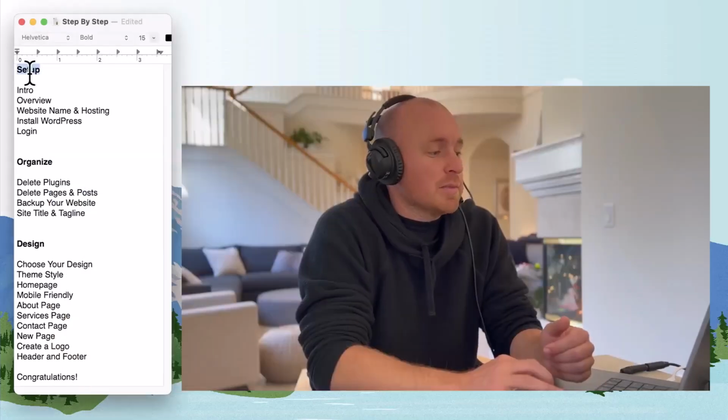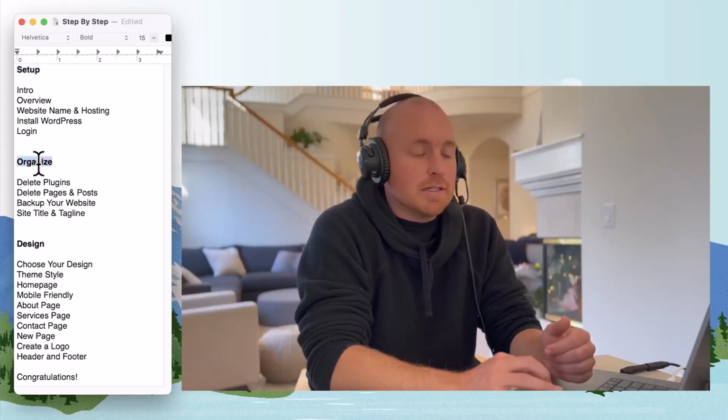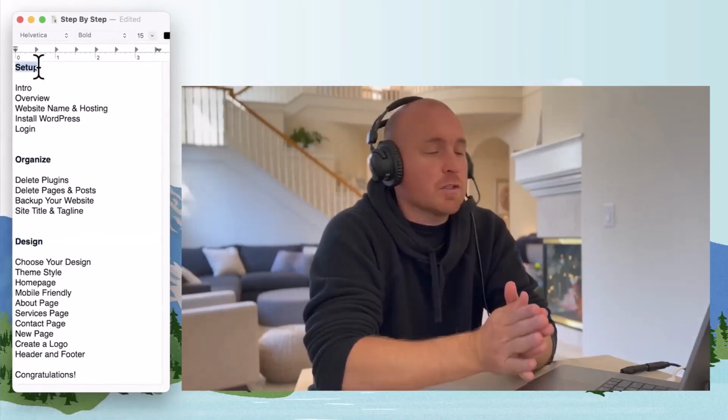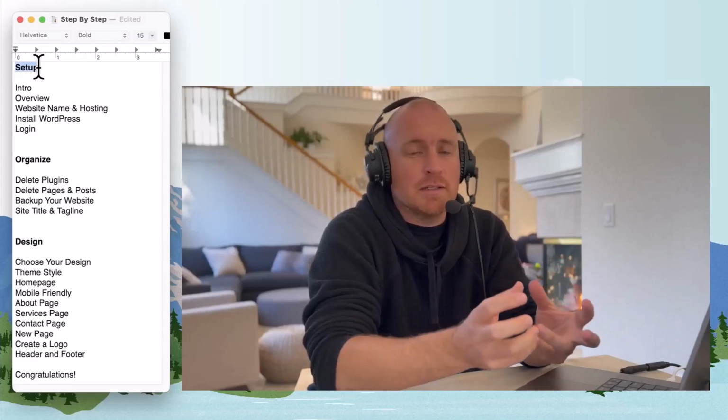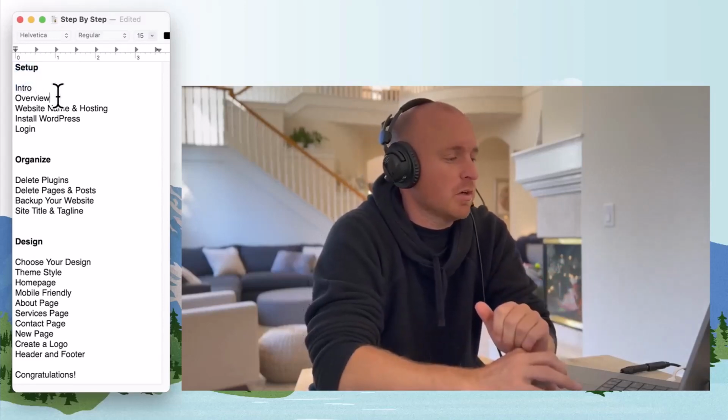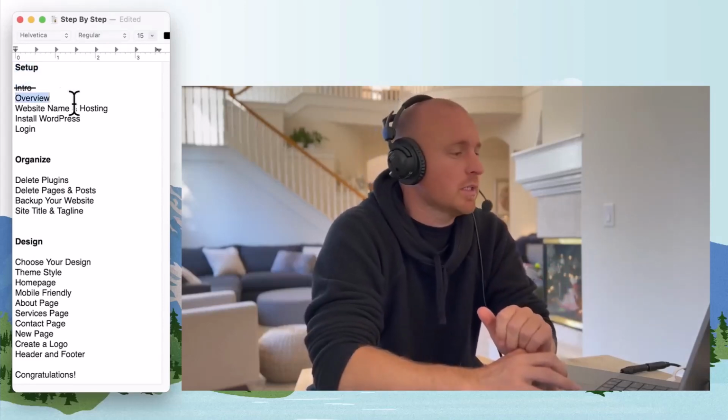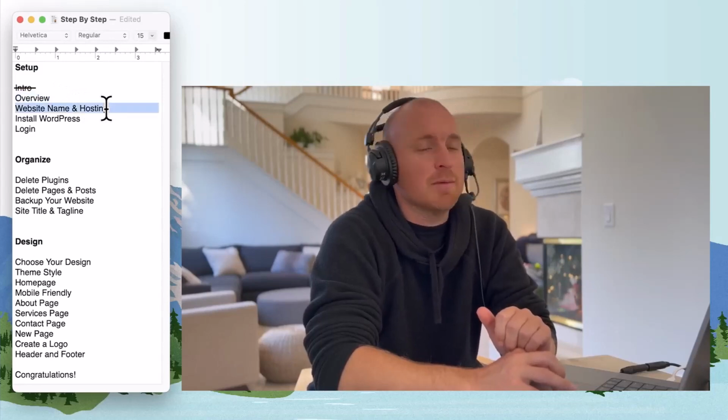To make a website, it's just 3 simple steps. First, we have to set up your website, and then we're going to organize your website, and then we're going to design your website. The first thing that we need to do is set up our website. So we need to do the intro, which we've already done. We need to do the overview, which we're doing now. And then we need to set up your website name and hosting.